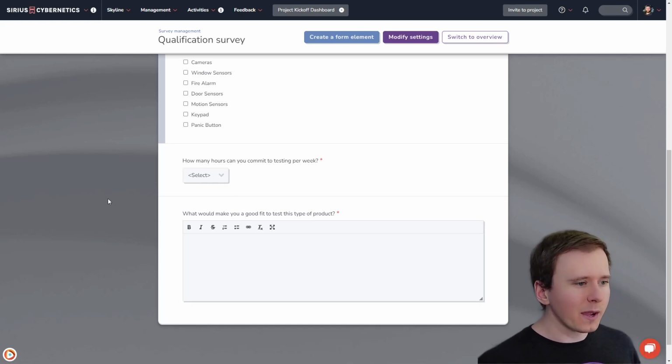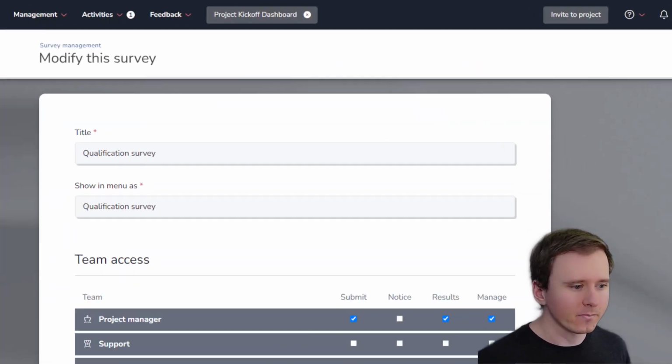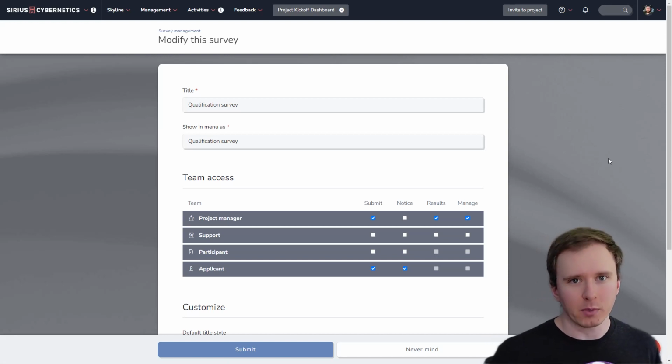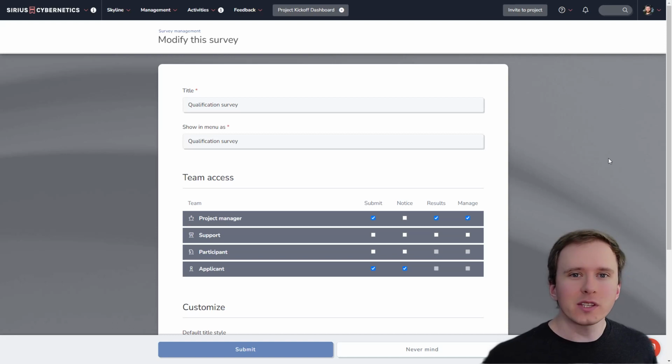Since I've got all of my form elements set up, what I'll do is I'll go to Modify Settings. And here you can see that I have this set up as a notice for our applicants, and it's the first thing in our notice chain. So as soon as applicants are accessing the opportunity, they're filling this out, and then we'll stop their progress.